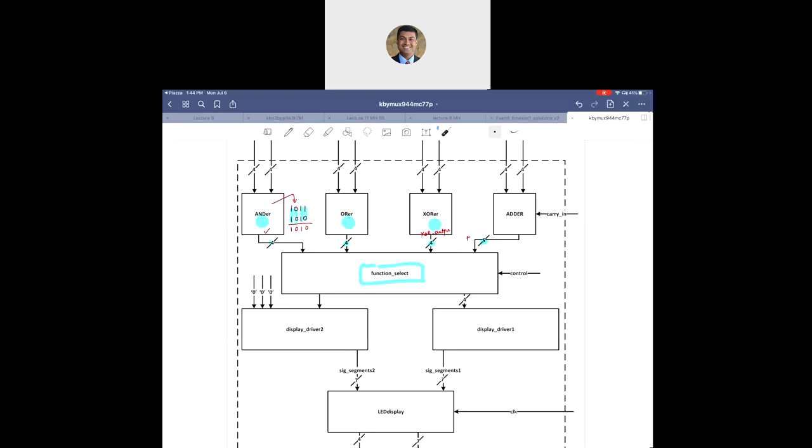So based on the control signal, it's going to allow one of these to go through. For example, if control is 0, 0, you are going to need 2 bits because you are selecting 1 out of 4. So 0, 0, 0, 1, 1, 0, 1, 1. For 0, 0, and this is an arbitrary mapping, I'm just saying in this example that the ANDer goes through. What does ANDer goes through mean? That means that this will appear here.